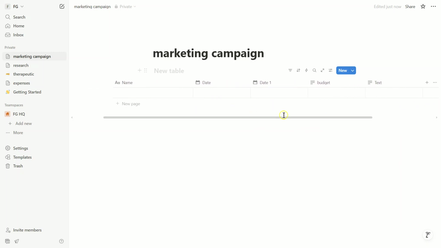Next up, fill in your campaign's details. This will serve as the backbone of your tracker. Consistently updating your tracker with the latest data ensures that you're always on top of your campaigns.